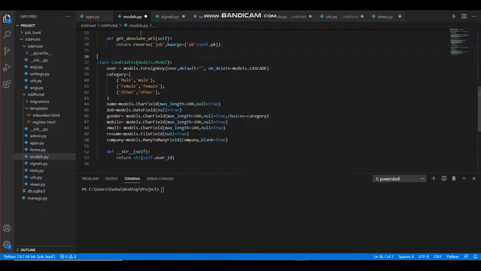So after I do this, I get all my models. I save this and I have all my models. After I have my models, the next thing I'll do is register this model.